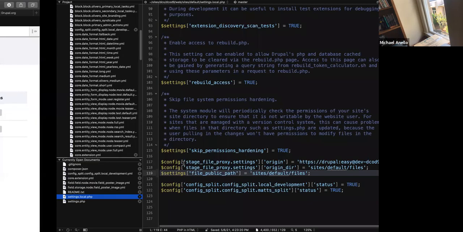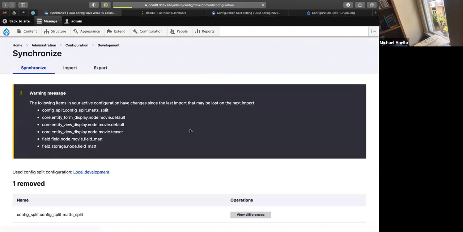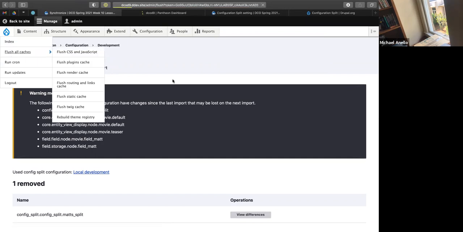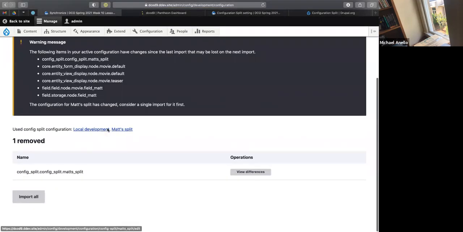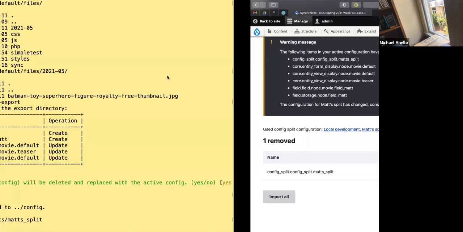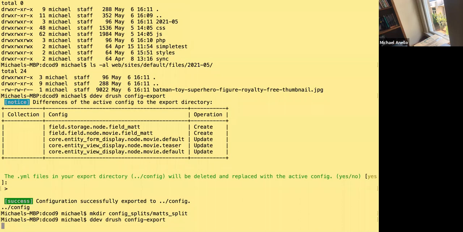Not split status true. Let's just verify that it's flush. There we go. Okay, local and not split. And I've already done the export, so that's why we don't see the field stuff. I did the export here, but I have to do another one. And let's see what happens.